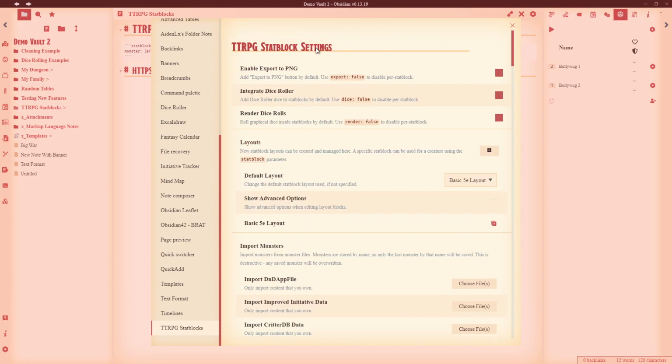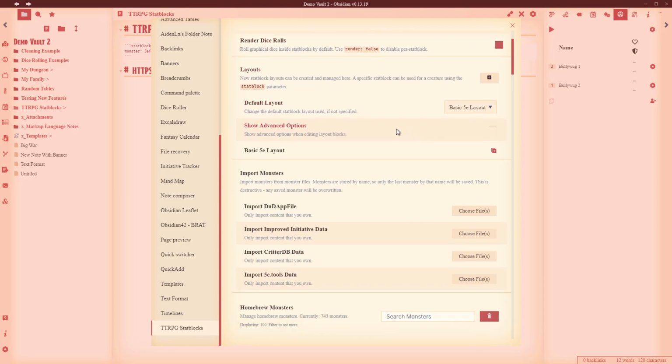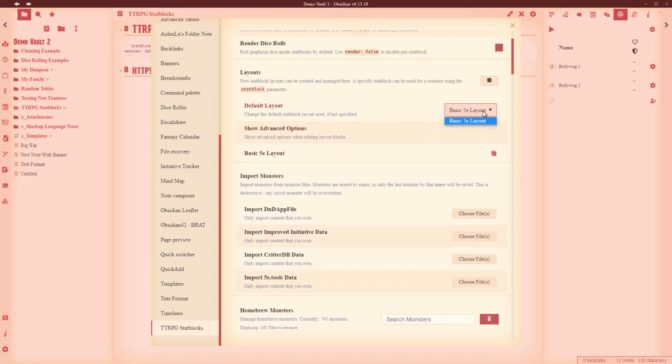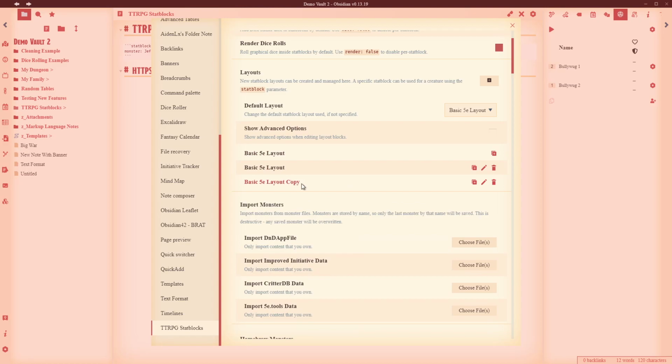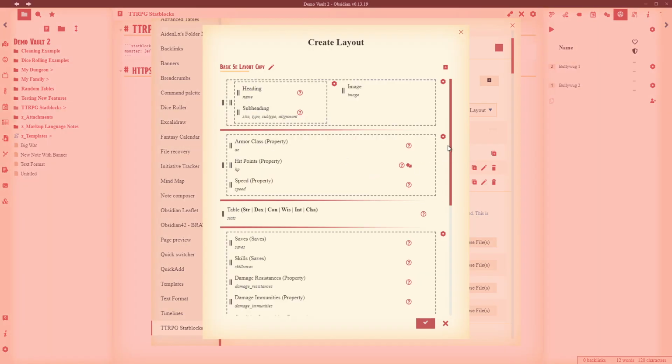Alright, so we can see here, here's the settings for it. Now, we had a previous video on Dice Roller. So you can come in here and you can integrate the Dice Roller. You can render the dice rolls, which makes it 3D when you click on these stat blocks. There is different layouts here. And for you Pathfinder guys, this is where you can mess around. And I'll just create a copy just for the sake of having a quick look. I'm not going to go through this in detail. But this is where you can create a layout.